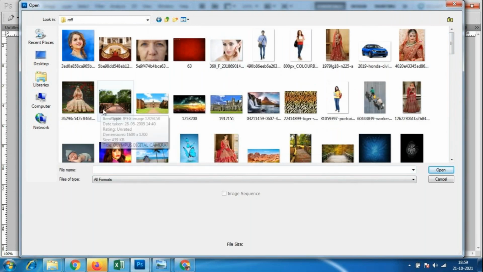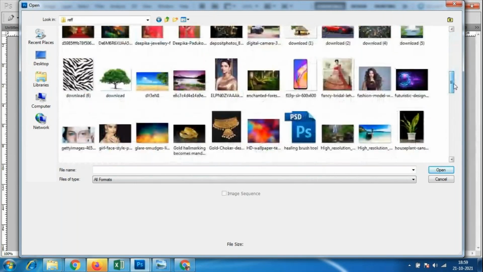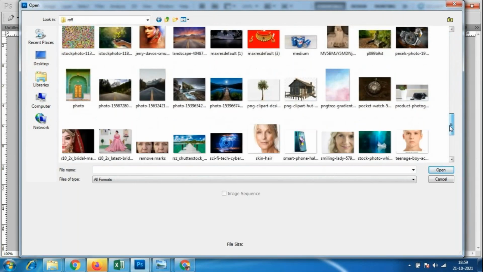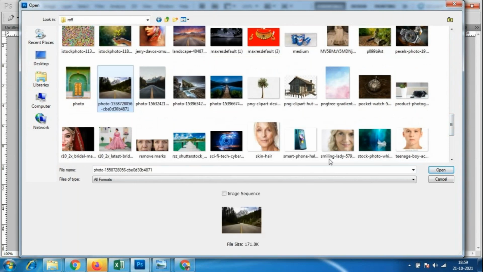We cannot place it on this kind of background, so we should take a proper background for this file. Let me check if I'll take this image or this image.